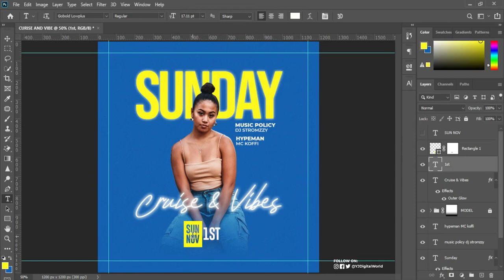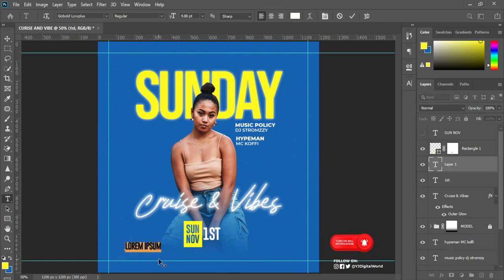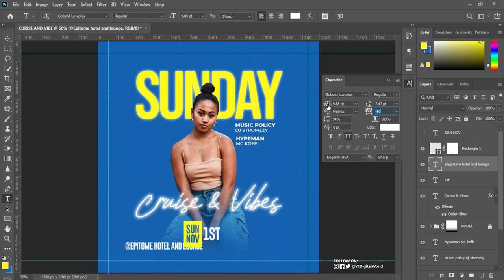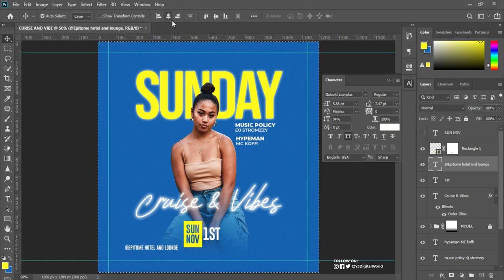So after doing that, I'll come over here and paste in the text here. Okay, reduce the size and come here as well and reduce my tracking as well. Reduce the size of this text. Turn off this. Okay, turn it on. So after doing that, pick my move tool, Ctrl A to make selection of all layers, align horizontally to the middle on the same axis.